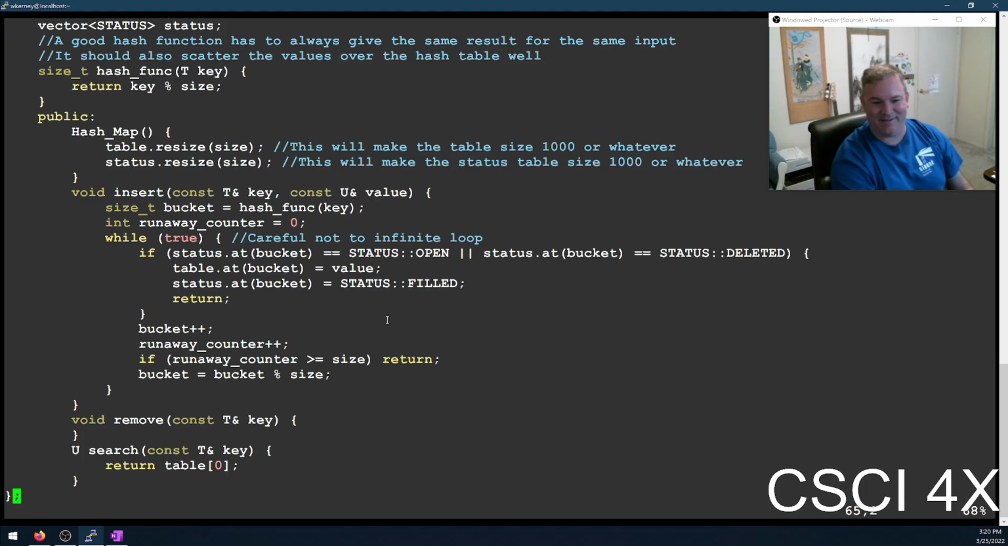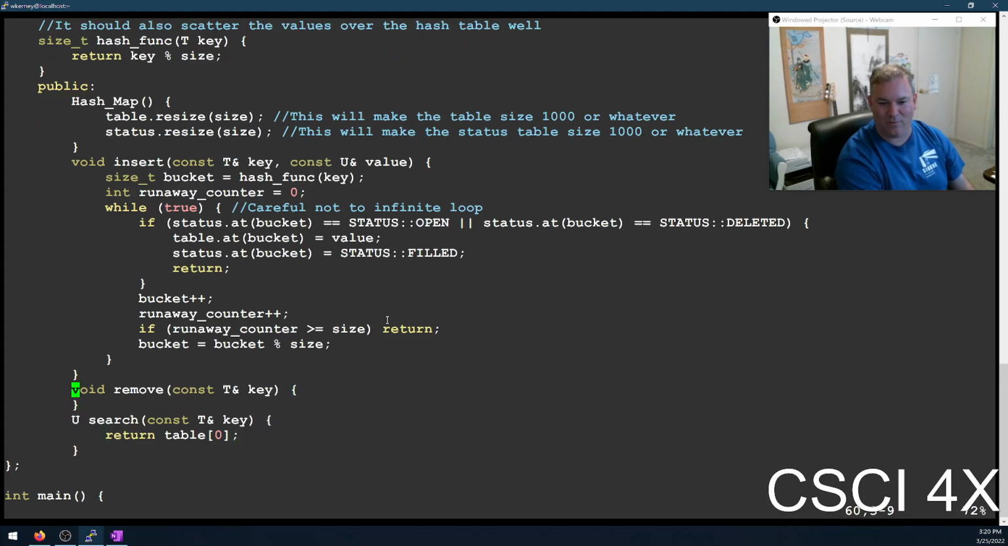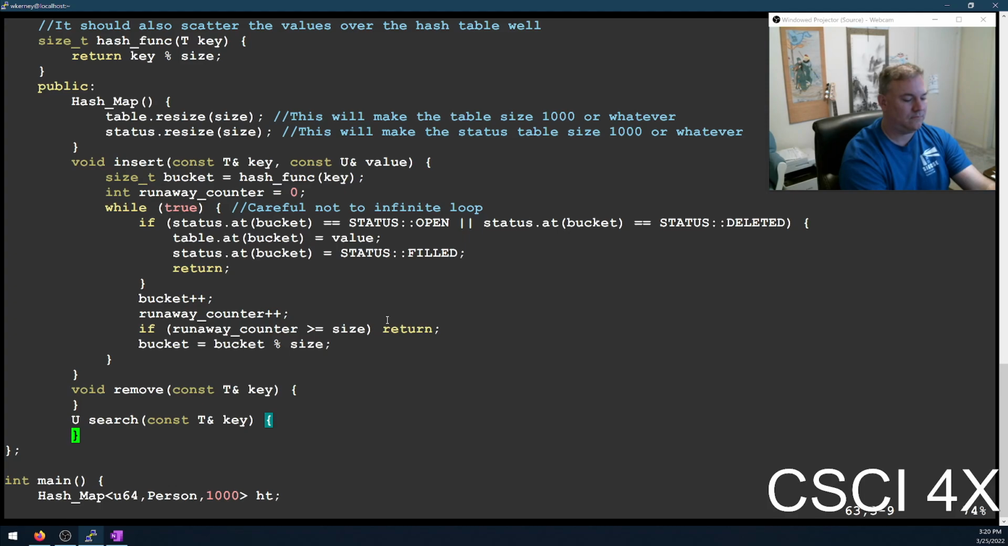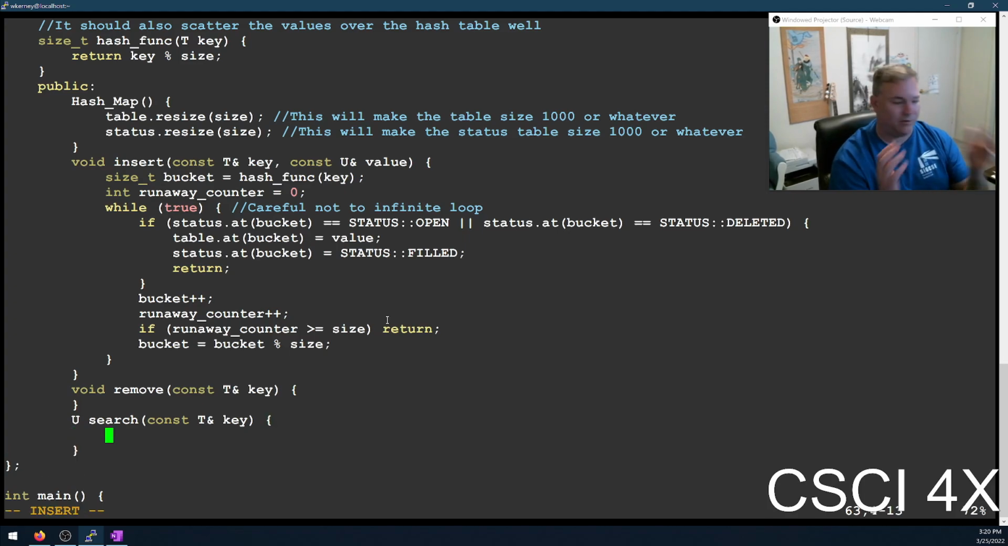Okay. So that is insert. What about for remove? What are we going to do for remove? Actually, let's not do remove first. Let's do search. Okay, so first thing we have to do is what? Can we use search for remove? Yeah, I don't see why not. Call search. If it's not in there, just return. Yeah, seems fine to me.